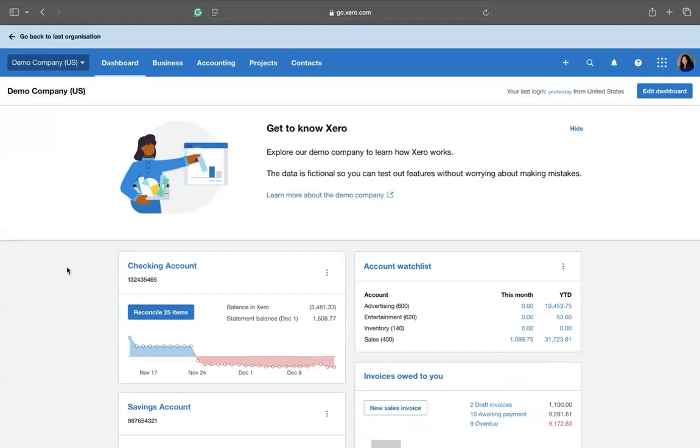Welcome to this quick tutorial on how to create an invoice and add payment to an invoice in Xero. First, log into your Xero account. Once you're in, let's start by creating an invoice.